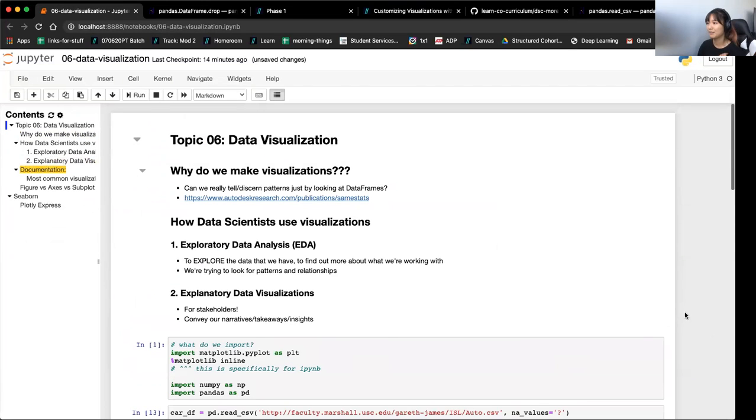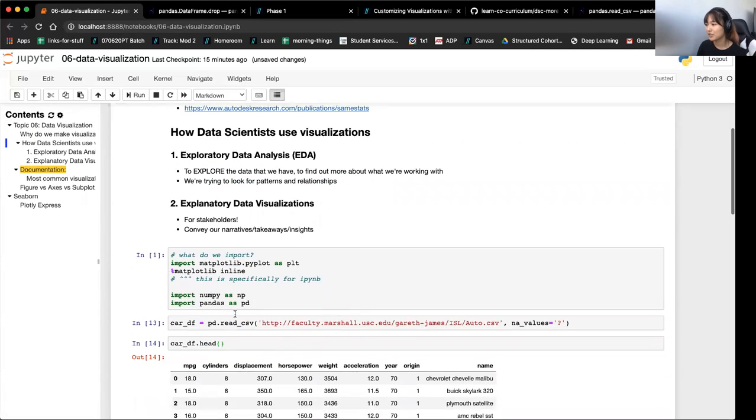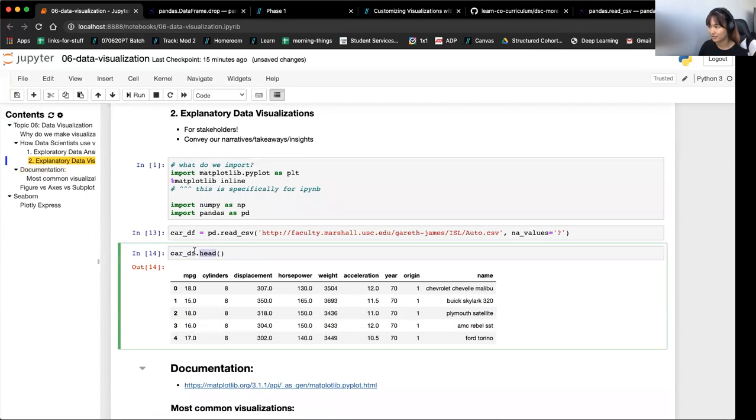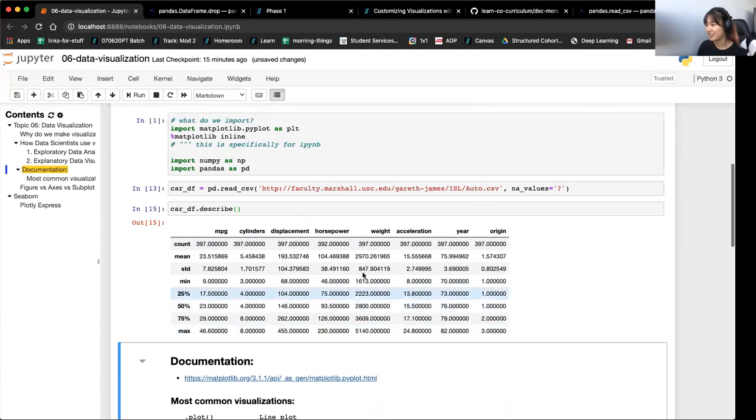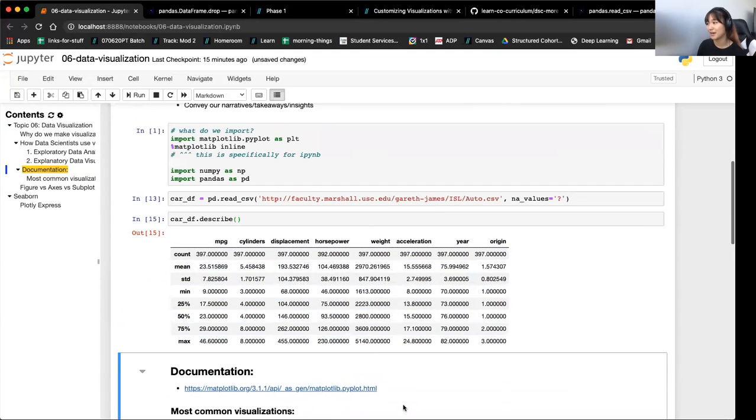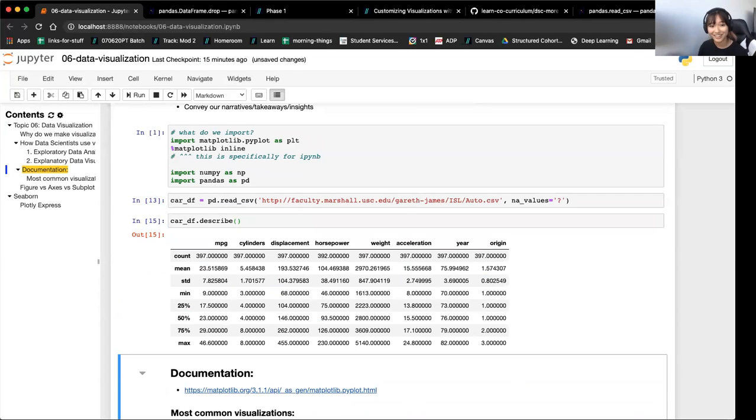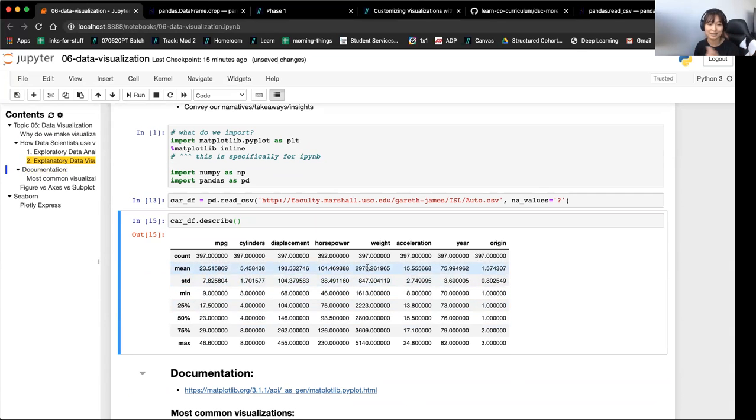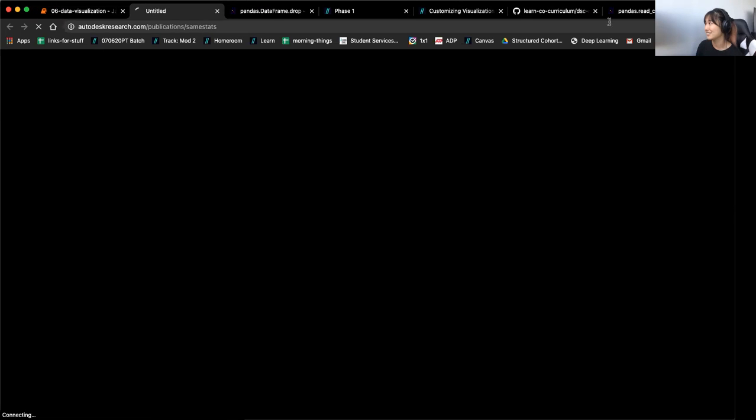All right, why do we make visualizations? Actually, one of my favorite things, I'm going to click onto this link and show you all. But just by looking at data frames, if we were to just do a .describe, you have a bunch of information about the distribution of each column, right? A lot of people think that this is enough, but it isn't. I think the main ones people look at are mean and standard deviation just to see where your data is centered and how varied your data is. One of my favorite things to look at is this.